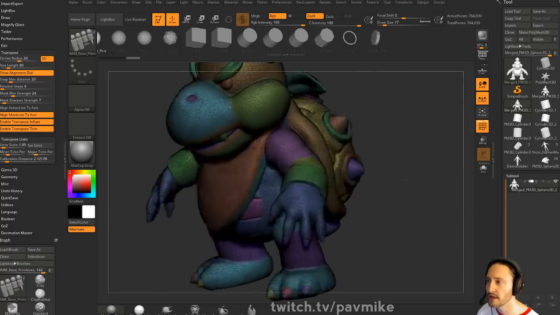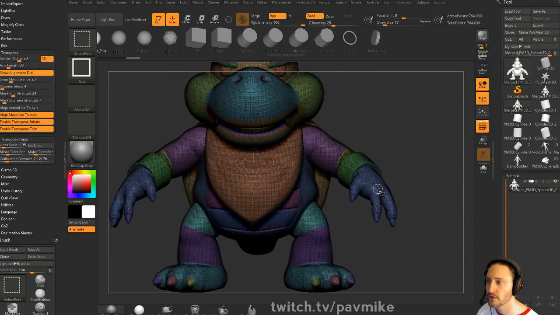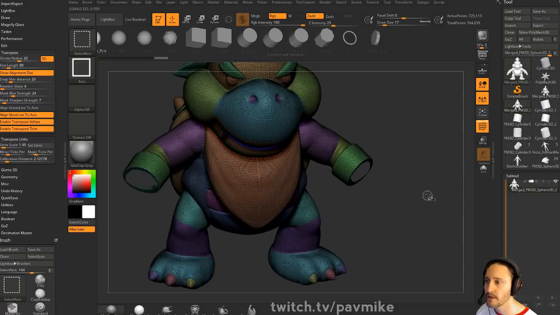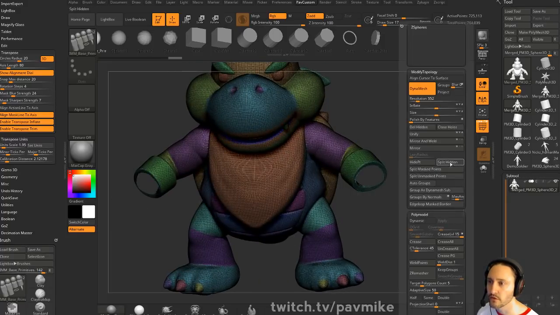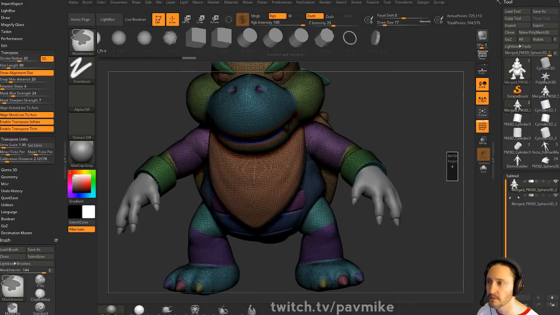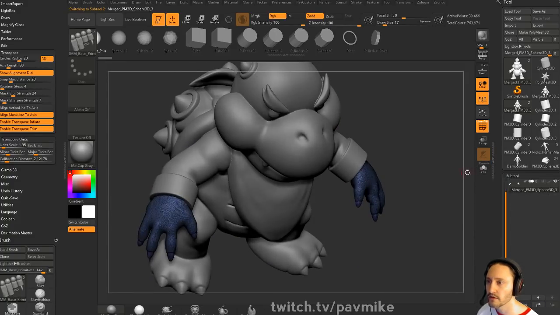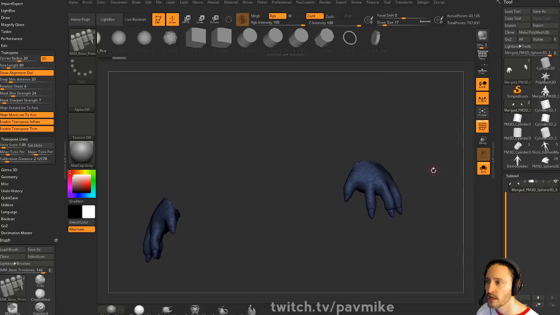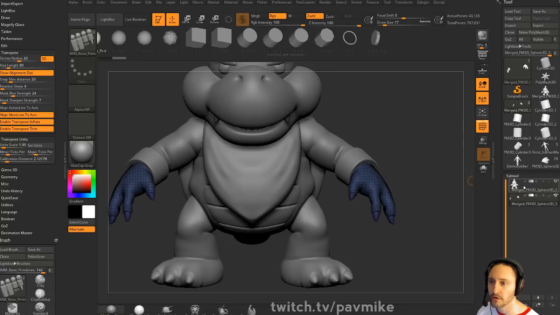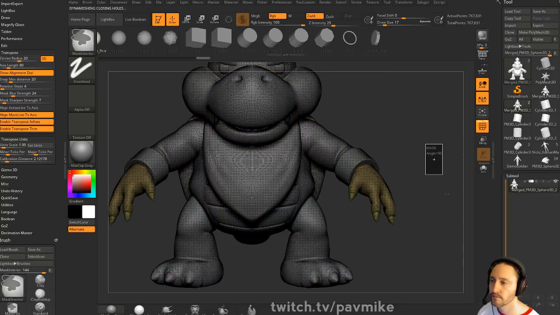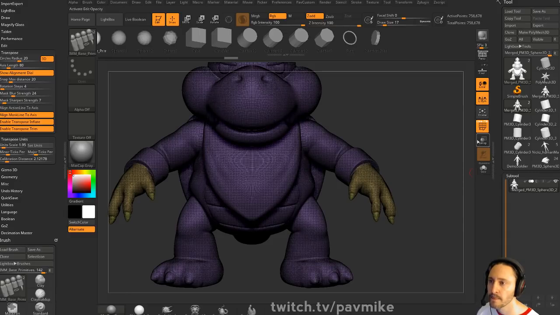And we want to put these hands on a separate group here, so we can hold down Control Shift and isolate those. And if you didn't have a polygroup, we could just do a quick split hidden. And then if we re-dynamesh this, it'll go ahead and close holes for us on this side as well as on this subtool here.